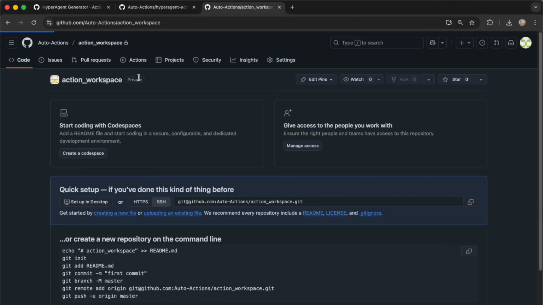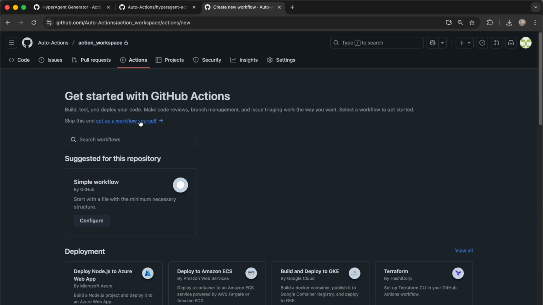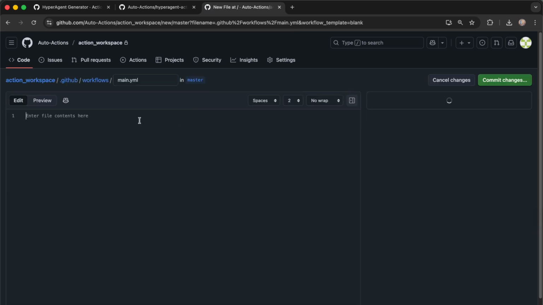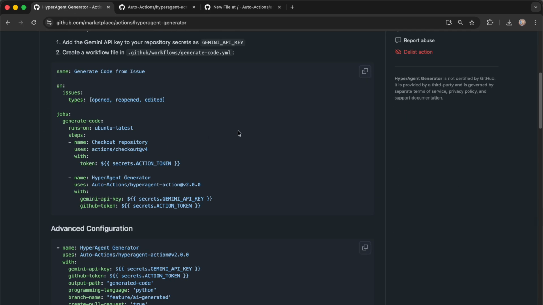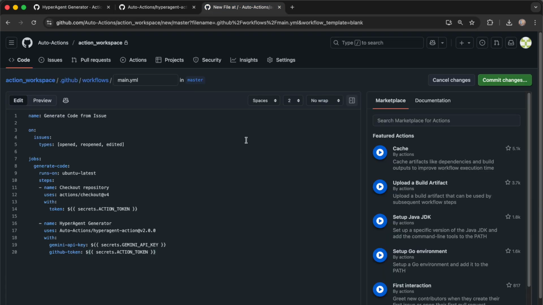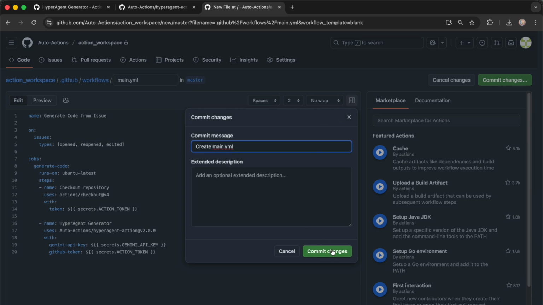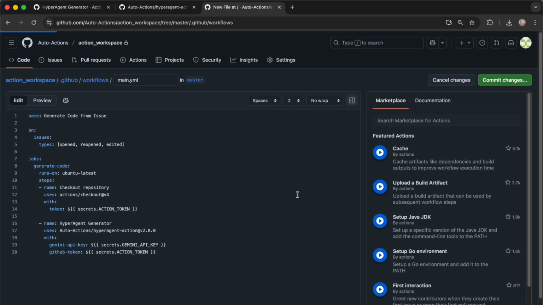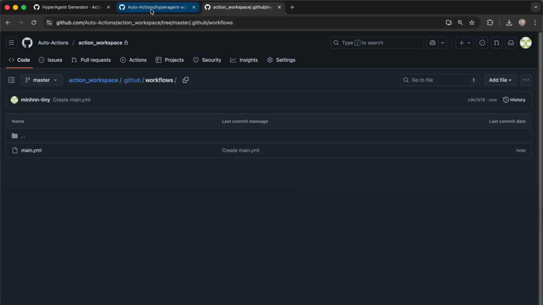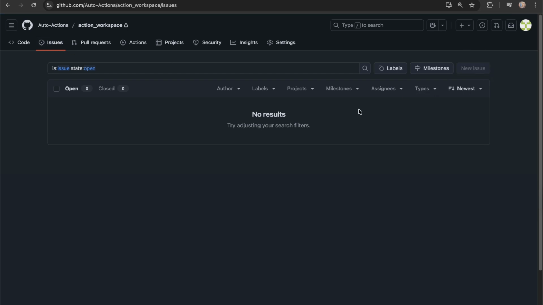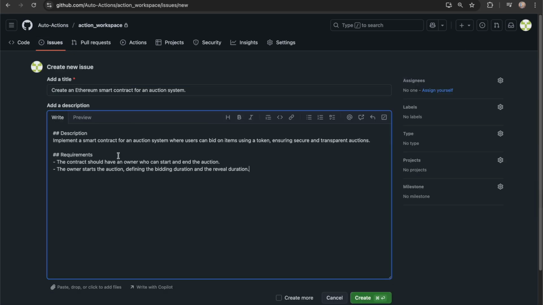Next, go to the Actions tab and set up a new workflow. You'll find the workflow script in the guidelines of the HyperAgent action that was published on GitHub Action Marketplace. Copy and paste the script and commit it. Now your repository is set up to listen for your requirements via GitHub Issues.